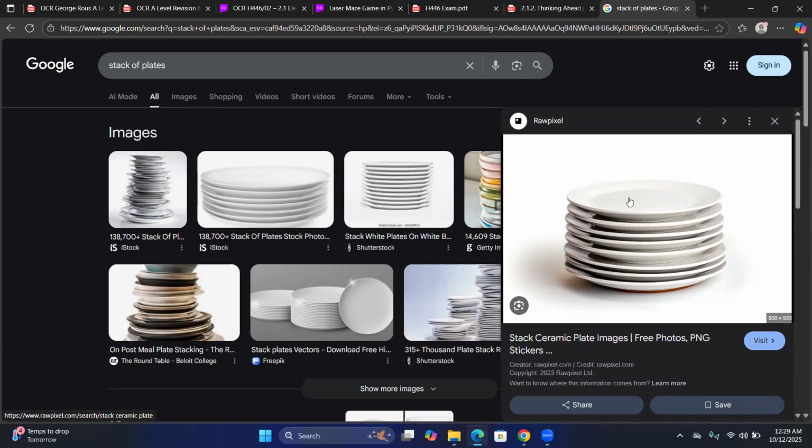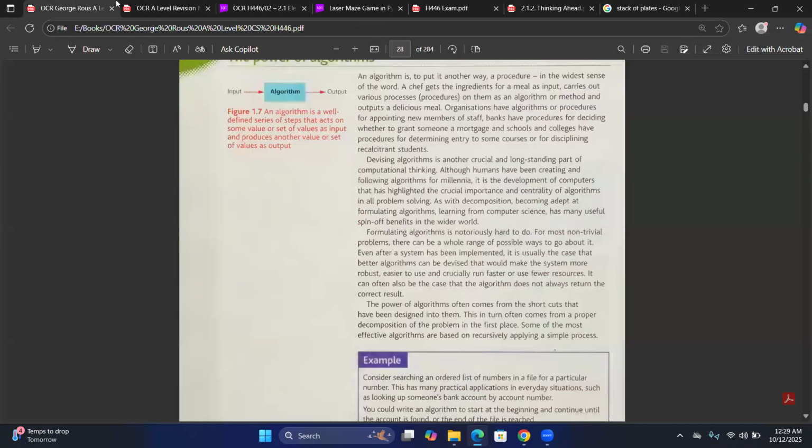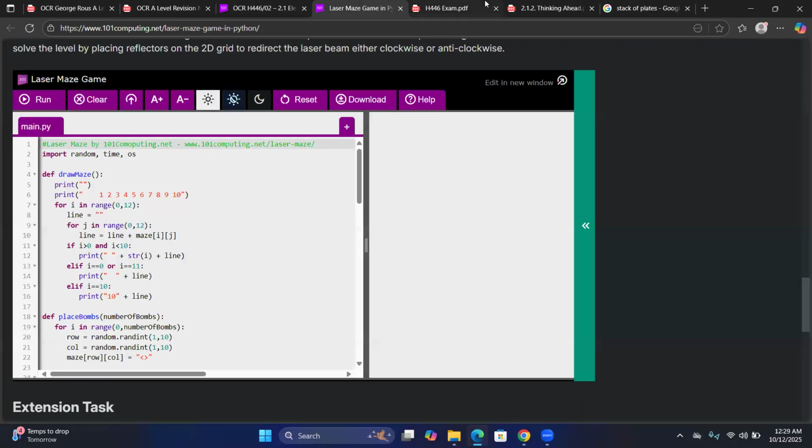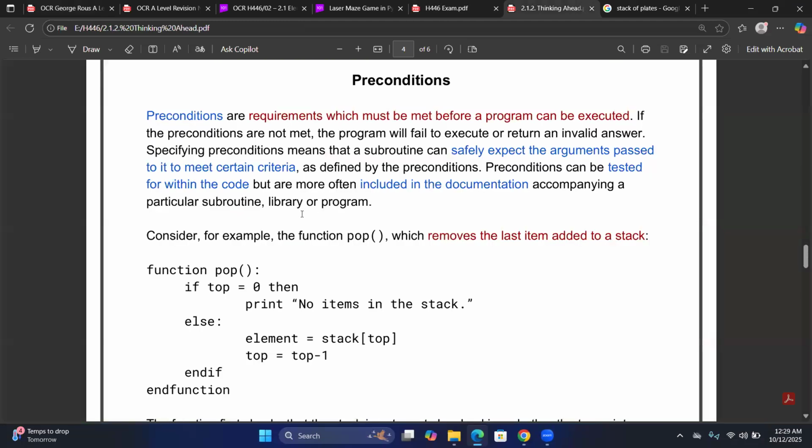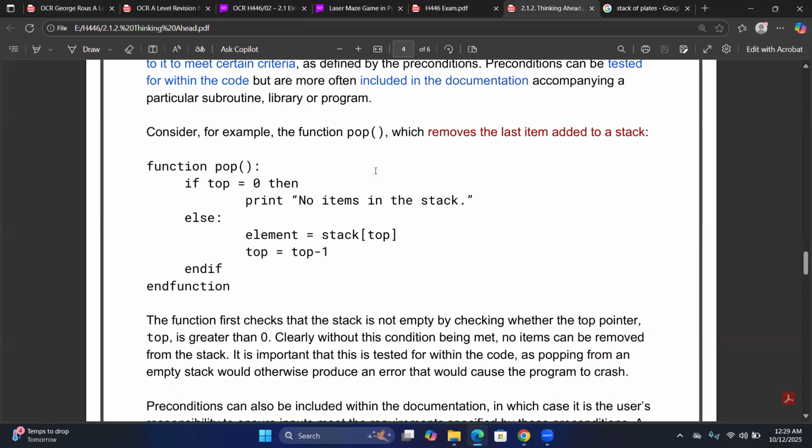So if I want to remove values from this structure, am I going to remove from bottom or from the top? Top. And if I want to add values, am I going to add from here or from the top? Top. Yes. This is the data structure of a stack, and this is a function pop. Pop means to remove that item.